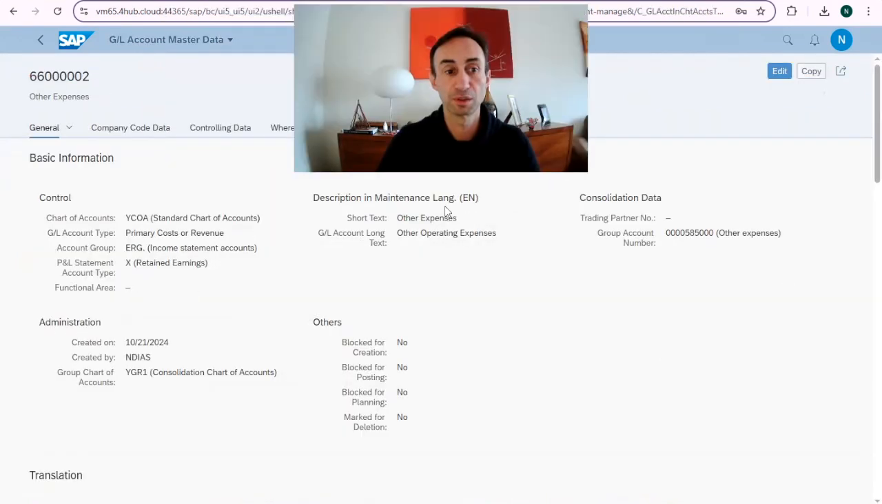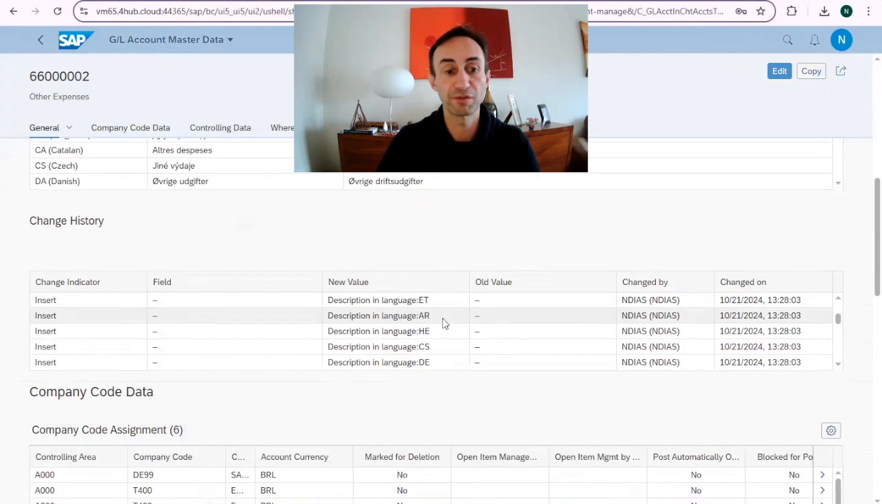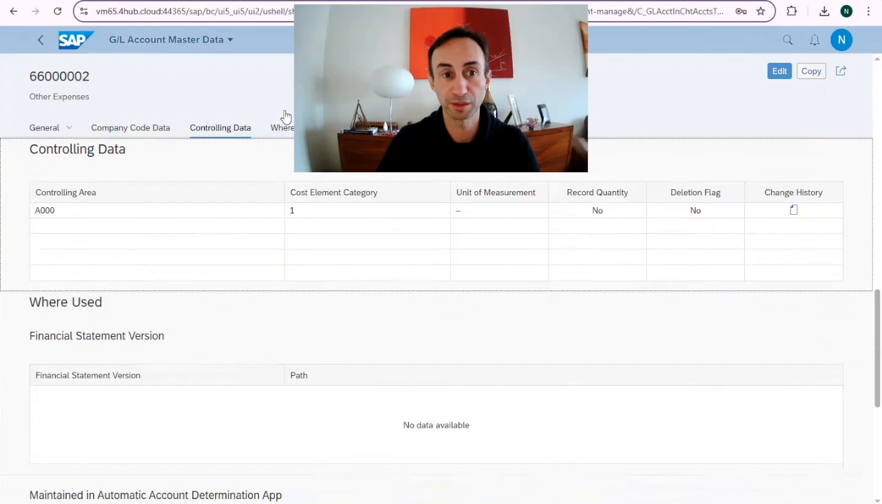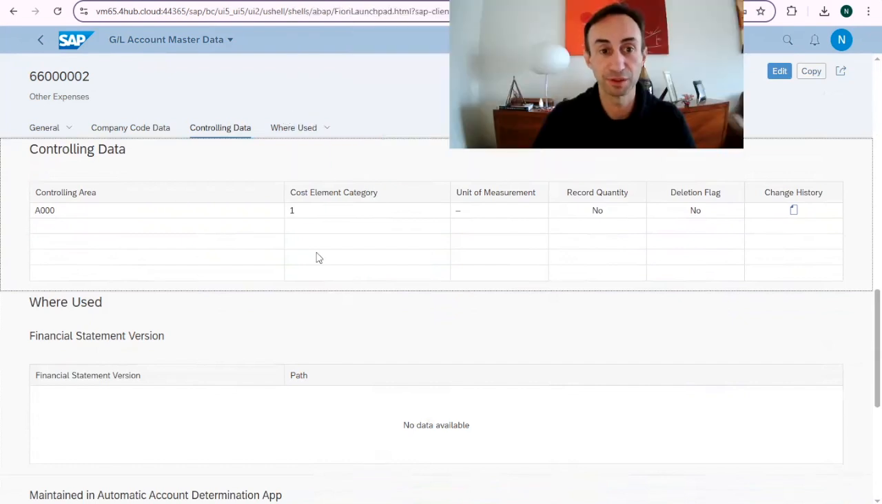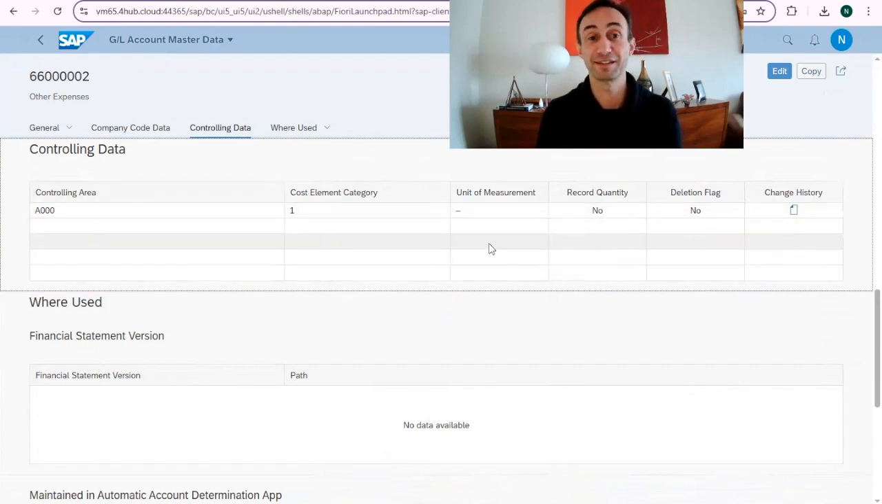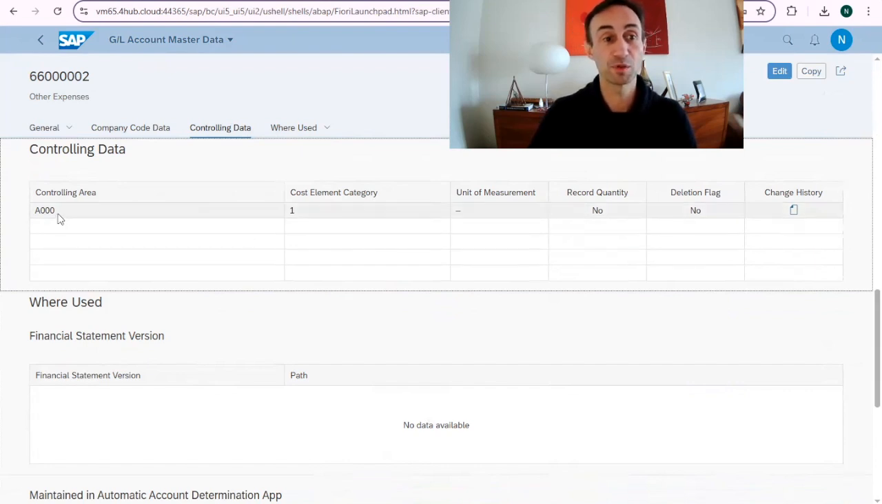So now this is what we have. The difference is the controlling data that we use, this is part of the transaction code KI01. It's here embedded in the GL accounts. So it means that now GL accounts are also cost elements. So here I'm going to say the controlling area, what is the cost element category, and so on.